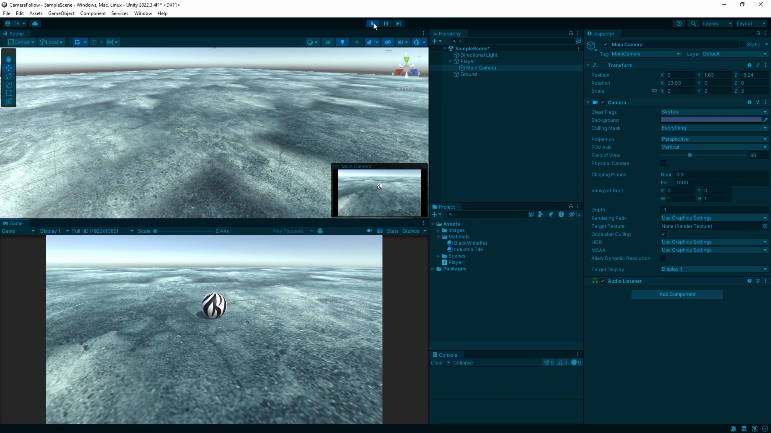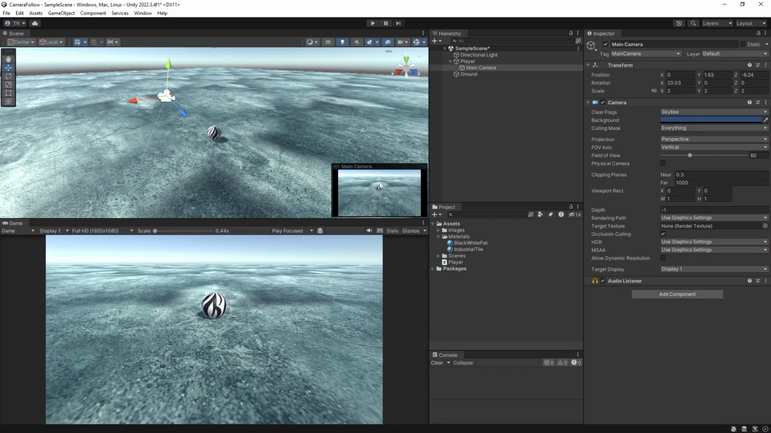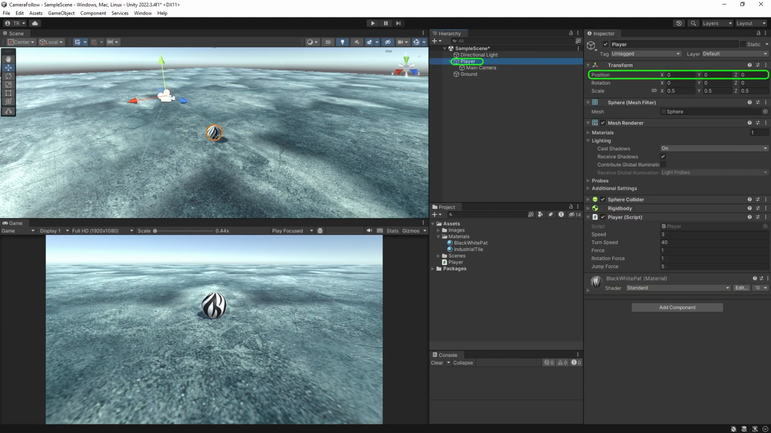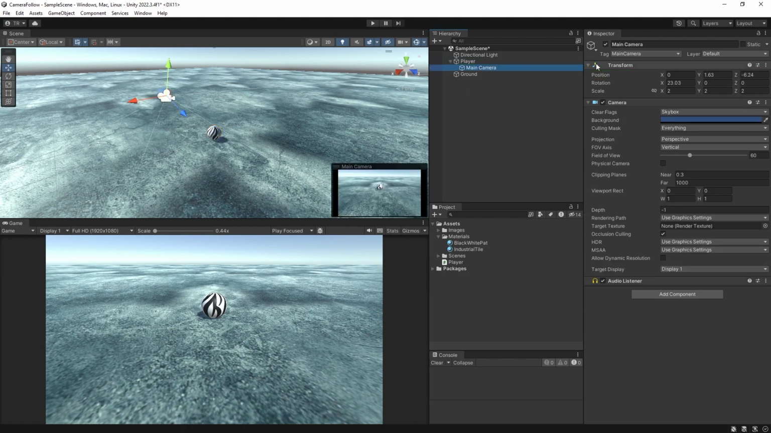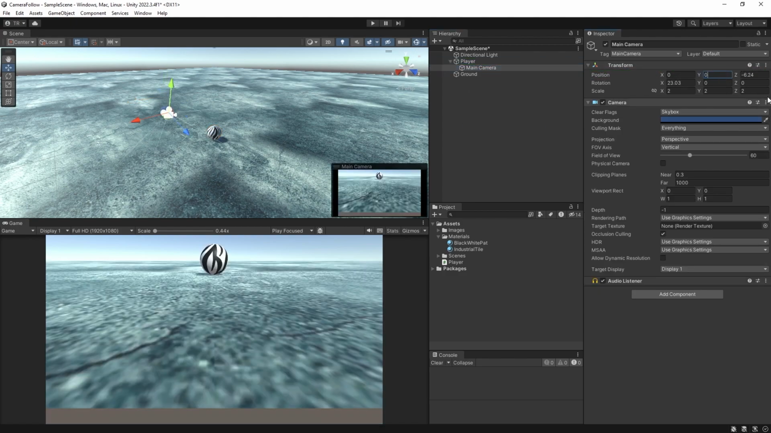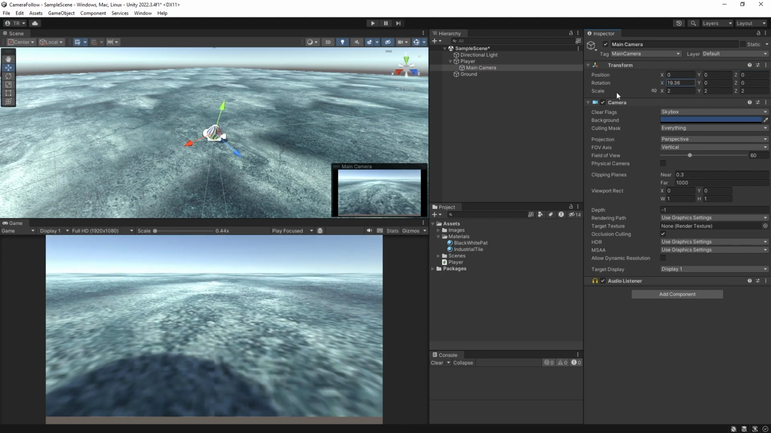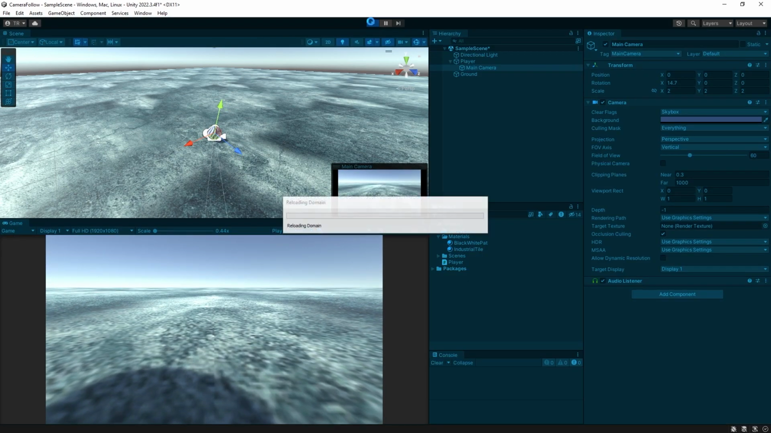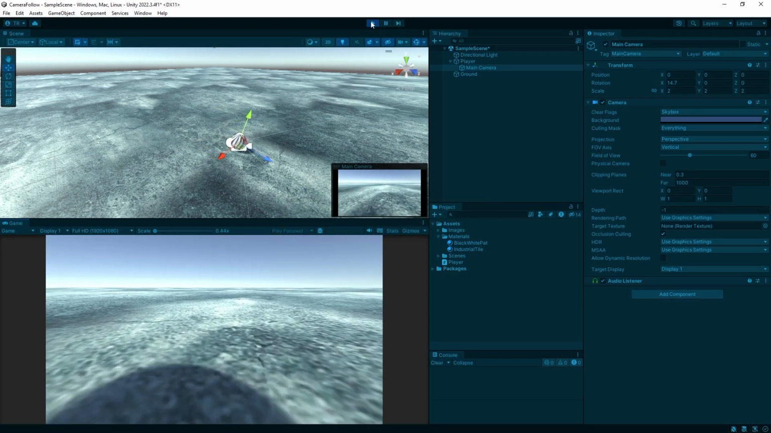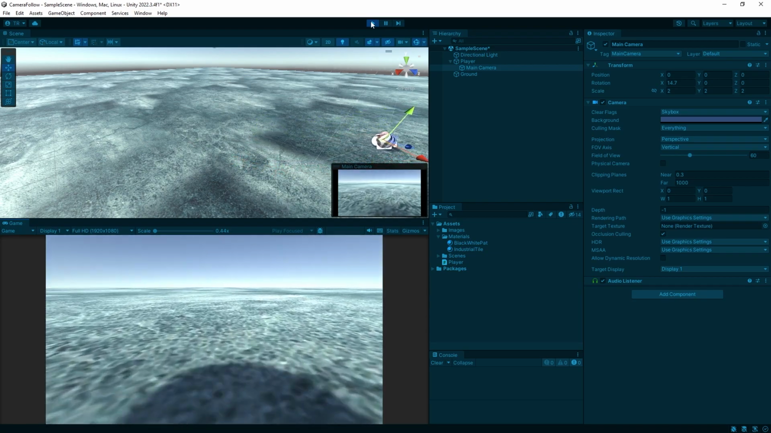Now, if you wanted first-person view, you would just set the position of X, Y, and Z to the same as the player's position. In my case, because I reset my player's transform, it is simply 0, 0, 0. And play again. Cool. First-person view.